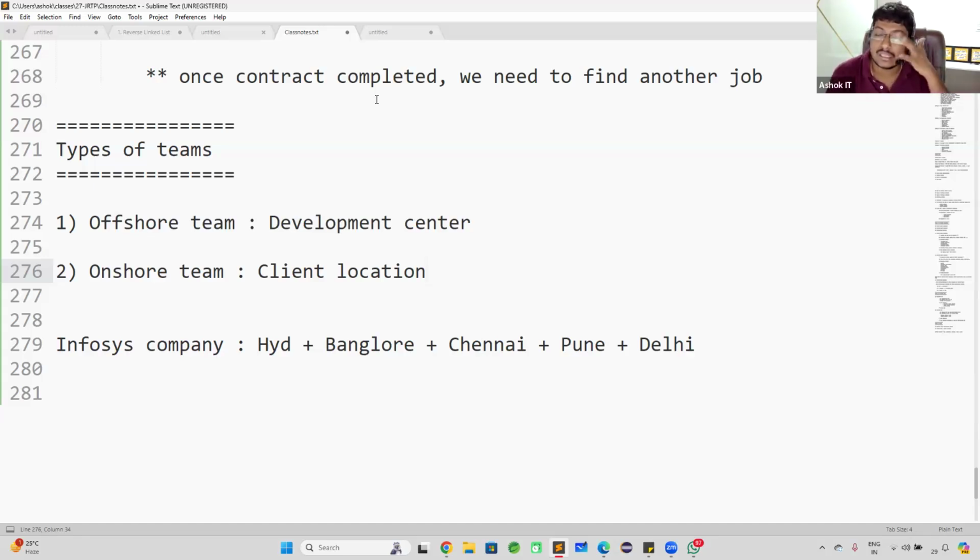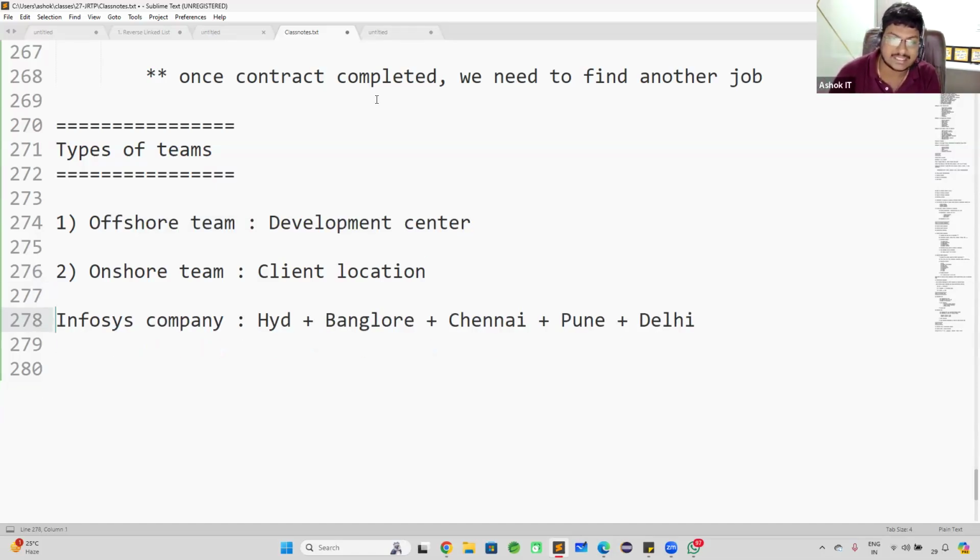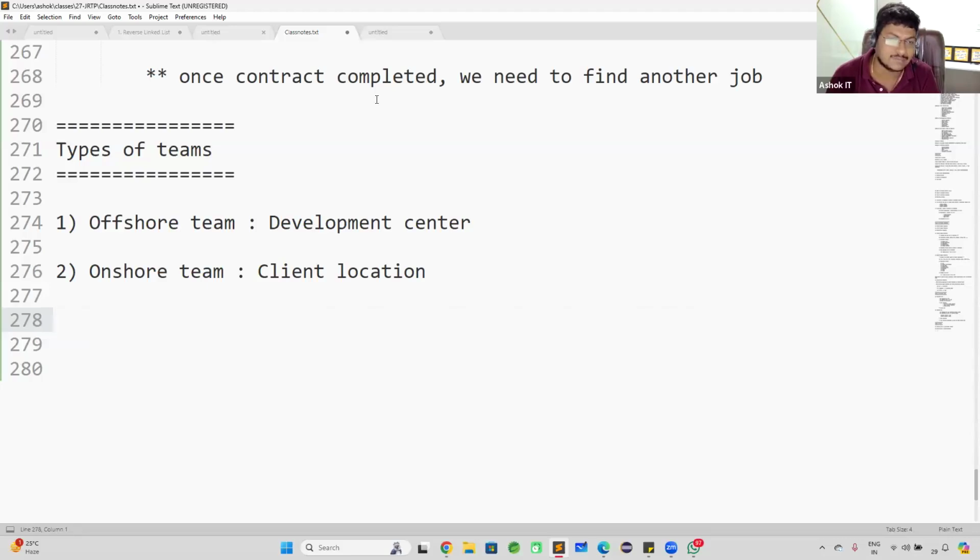Okay. Now, in the client location, one team will be available. In Hyderabad and Bangalore, teams are available. So an onshore team will be available, and an offshore team will be available. The offshore team is basically our development center, where the companies will develop the project and test the project. And in the client location, one team will be available.